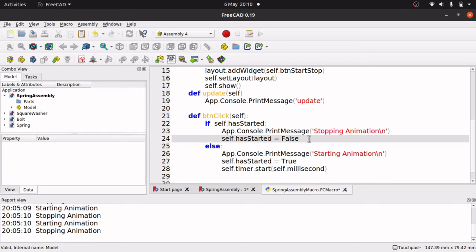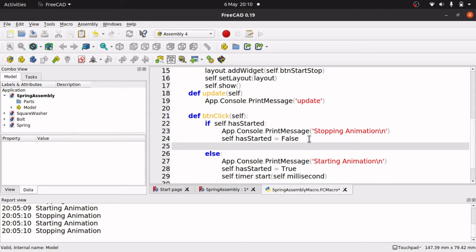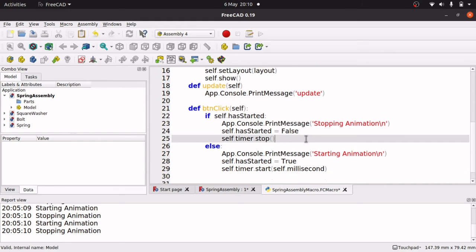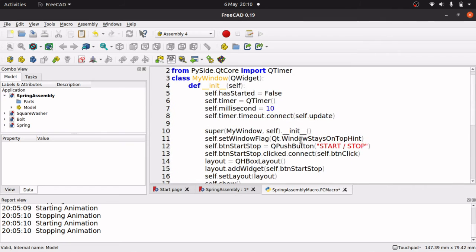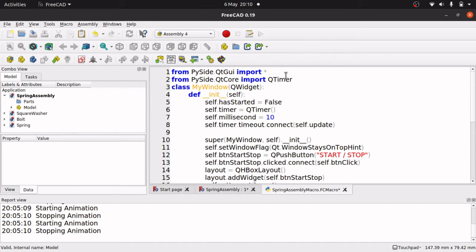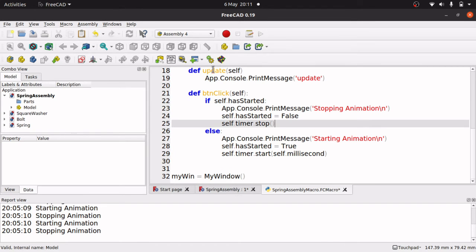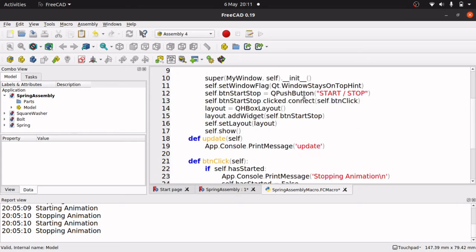We also need to stop the timer, otherwise it's going to go on forever. Come up in here, self.timer.stop. Open and close the bracket. So now we're starting and stopping the timer, and what should happen is our update should fire each time we time out after 10 milliseconds. So let's just check through. So we've imported the timer from the QtCore. We've created the timer and assigned it to our class. We've created milliseconds as well. Now we've connected our update method to the update function here, and it just outputs update.